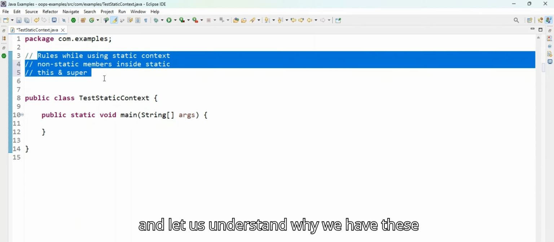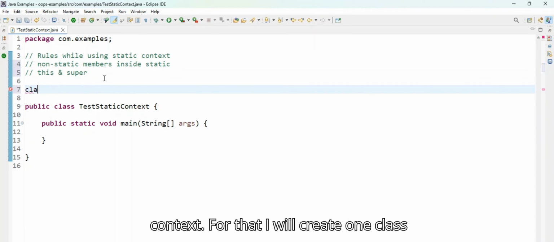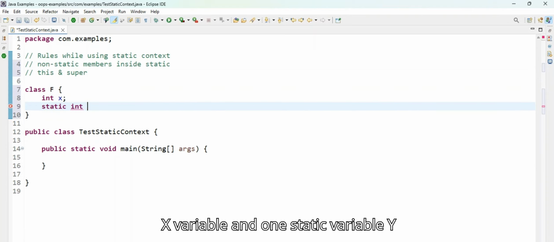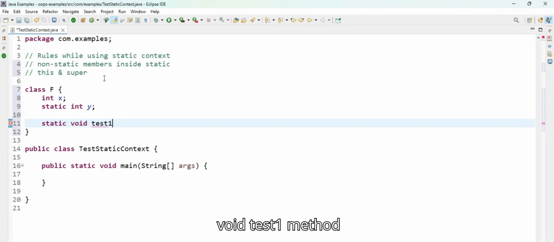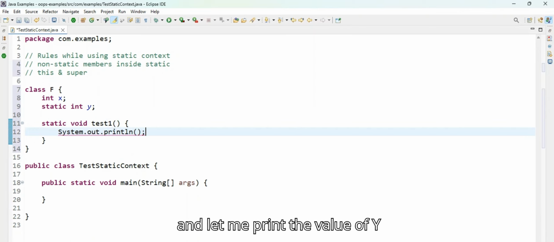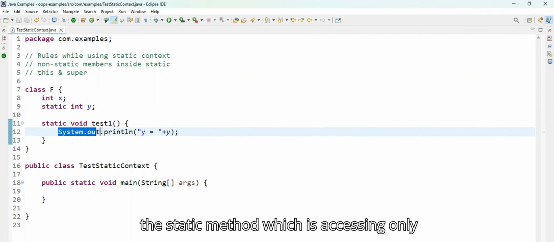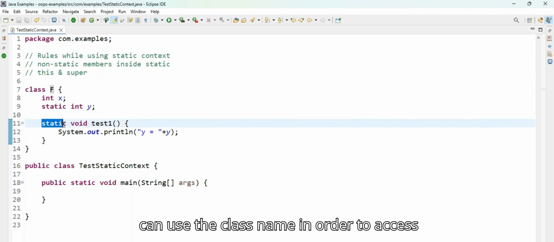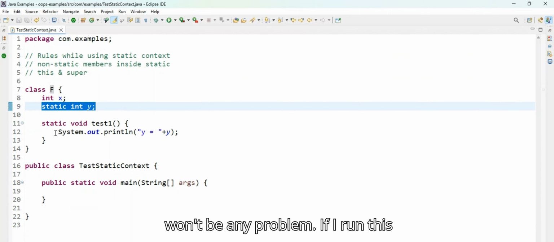These are certain rules, and let us understand why we have these rules and what happens if non-static members are accessed inside the static context. For that, I will create one class with the name f. Let me create one x variable and one static variable y, and I will create one static void test1 method, and let me print the value of y here. Observe the static method, which is accessing only y variable, and there is no problem. You can use the class name in order to access the test1 method, and y variable will be only one copy, so there won't be any problem.